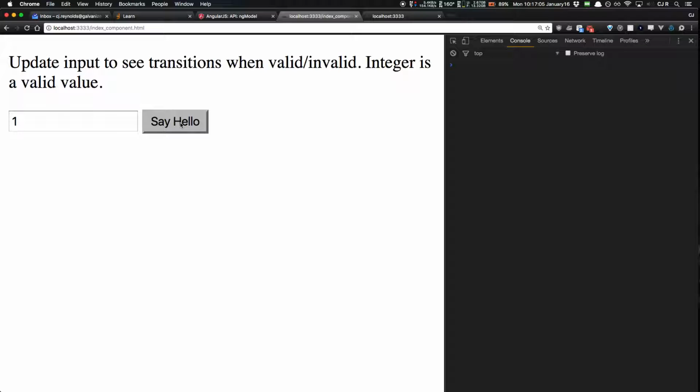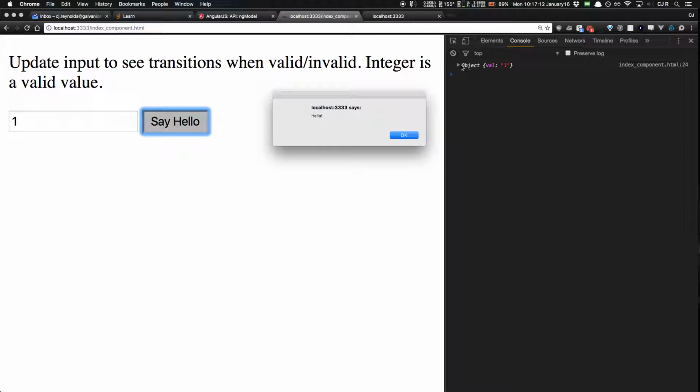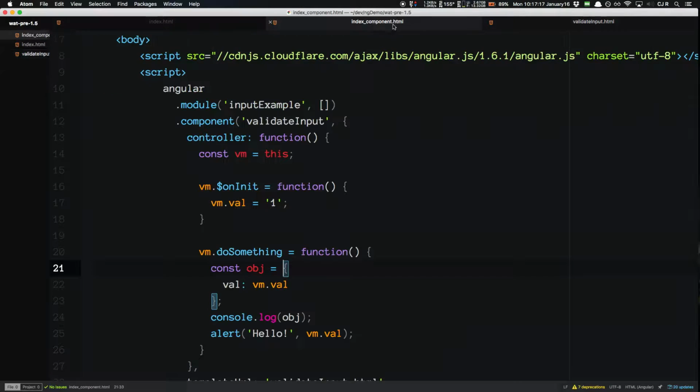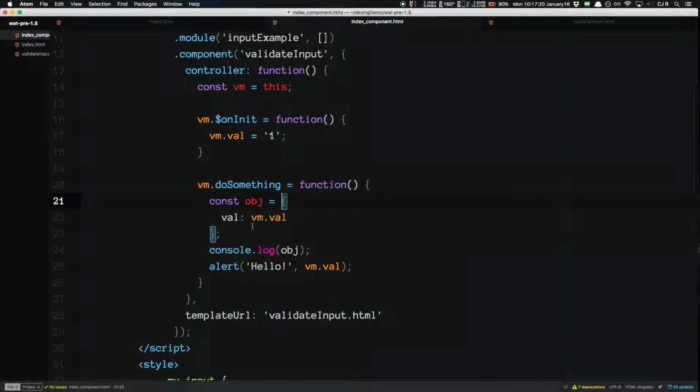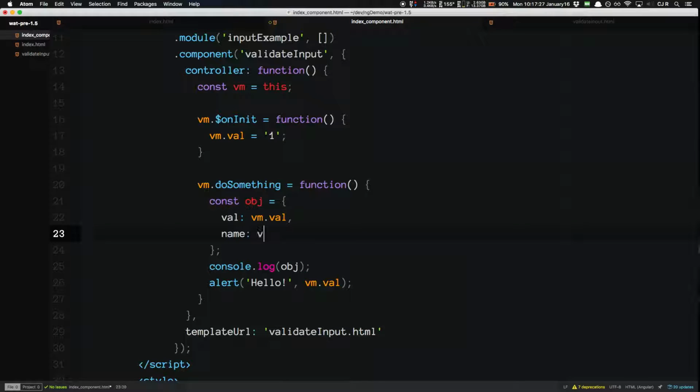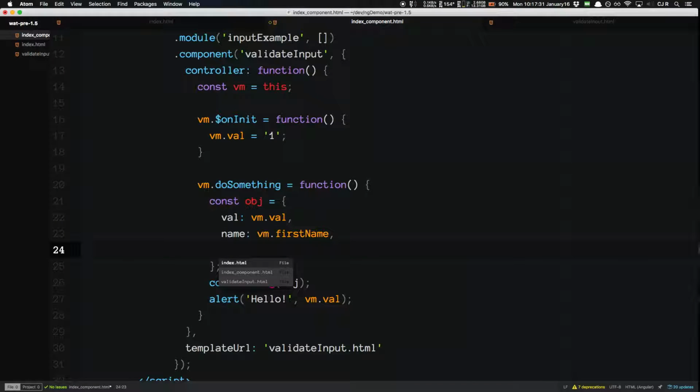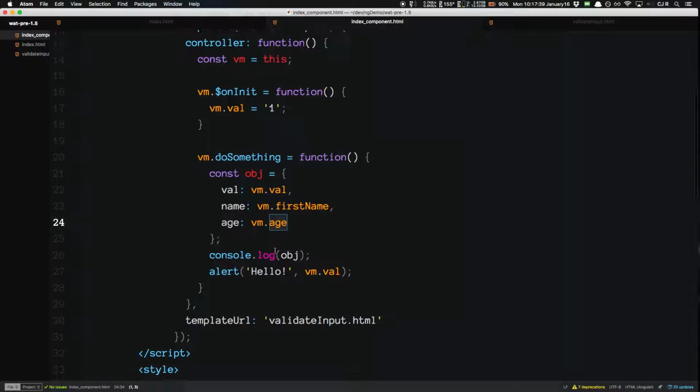So now when I click the button, it's going to run that function inside the controller. It'll create the object, log it to the console, and then alert the value. So I created that object, logged it out, and then just sent the alert. But the idea is inside of this function, if you want to grab the values from the form, I would manually create an object. So like name is vm.firstname, and then age is vm.age. And these values would just be anything that was an ng-model on the form.